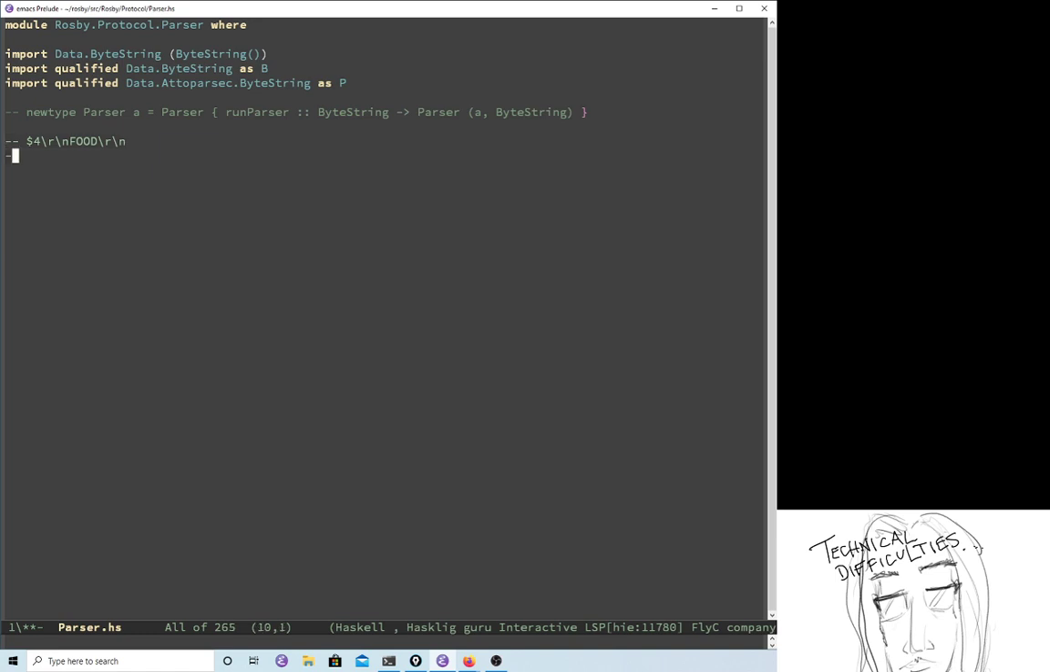An example of a bad, invalid string: this is good, and this is bad. If we say 4 but only give 3 bytes, that's no good. Another bad one would be 4 and then only a \r and then something.